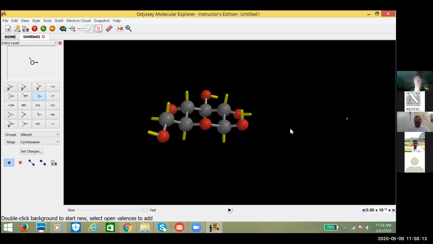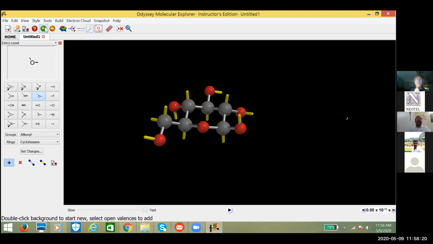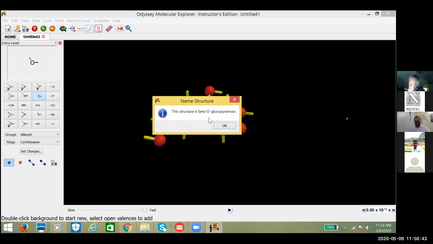Okay, just to check that if I have made a correct structure, that can be done. Look at that 5th icon. Now this, if I put the cursor there, this shows that this is a molecular formula. So if I click this, you get a molecular formula C6H12O6, and you know that glucose has this molecular formula. Again, if I click at the next icon, this is molecular, this ABC, name structure. If I select this, it is beta D glucopyranose.